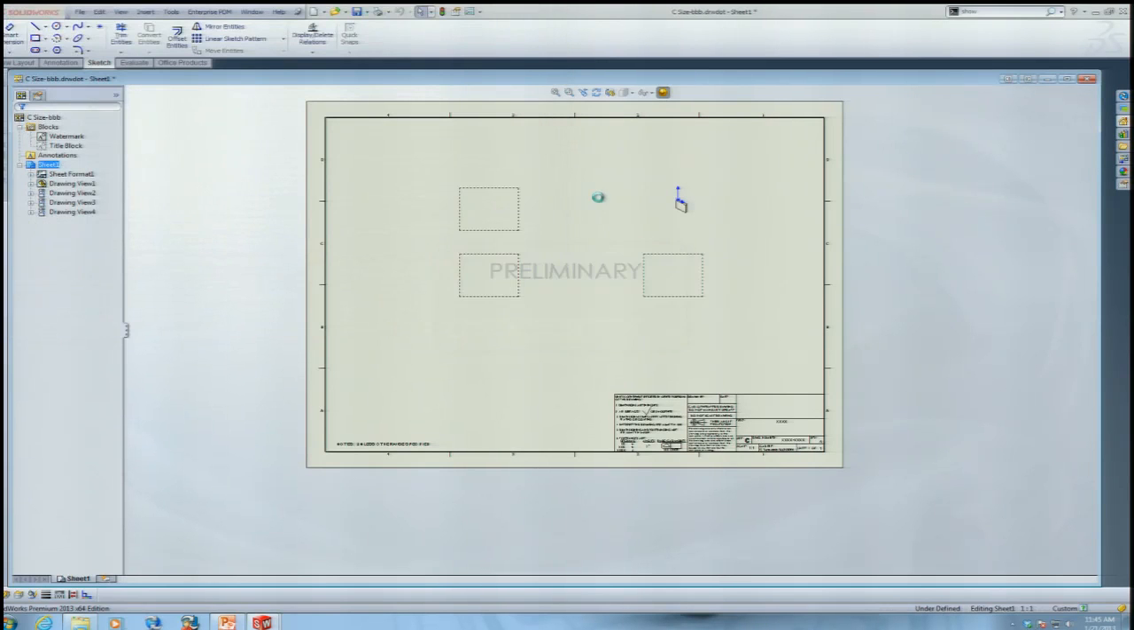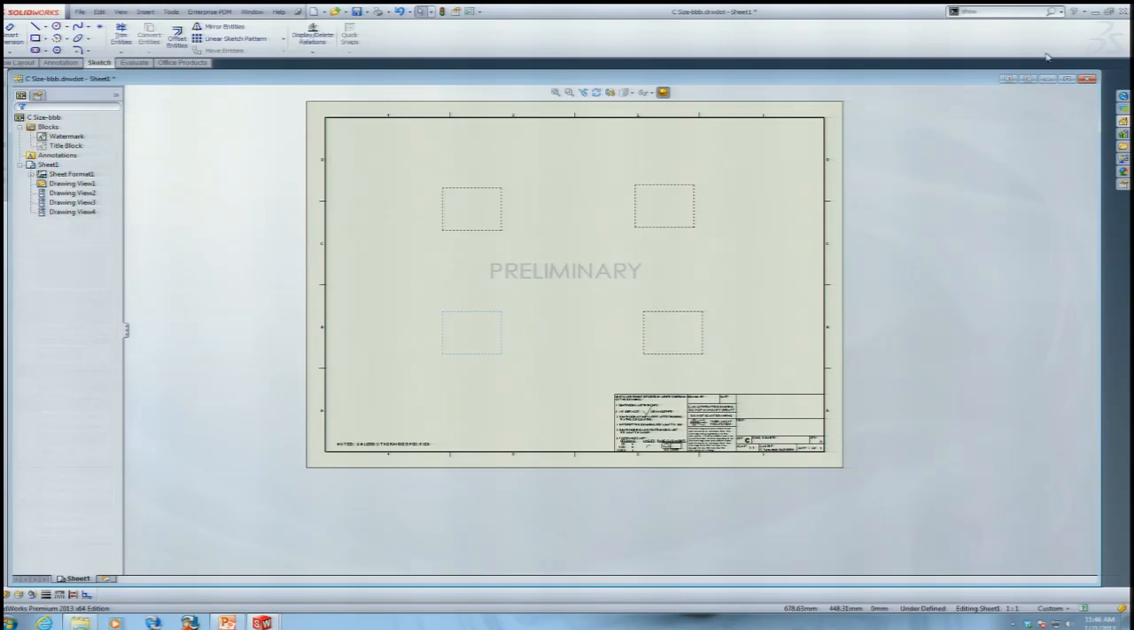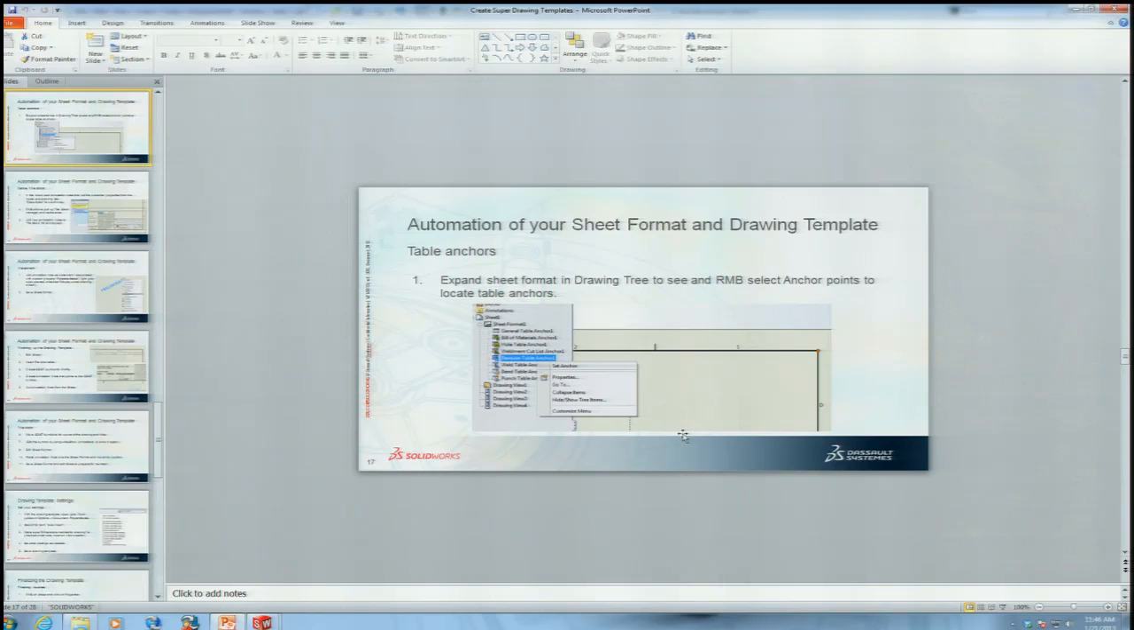Yep. Okay. So that was saved, and you notice what happened when I saved it. The file that was inside those views disappeared, and it just saved the views themselves. Okay.